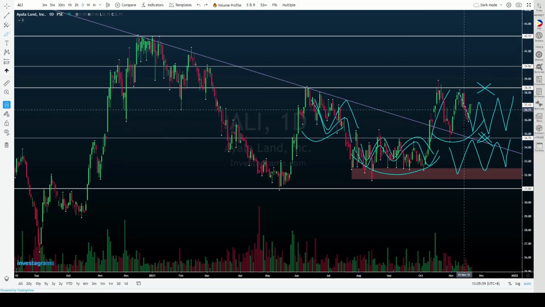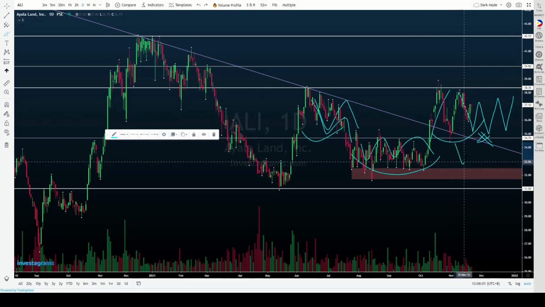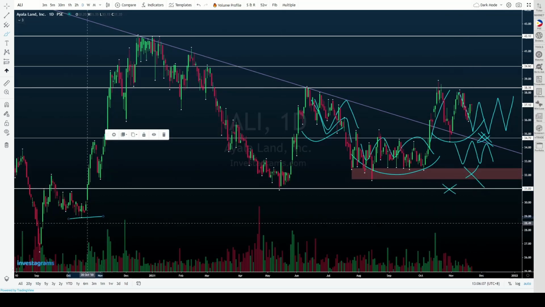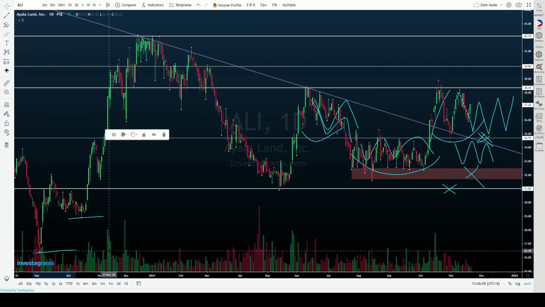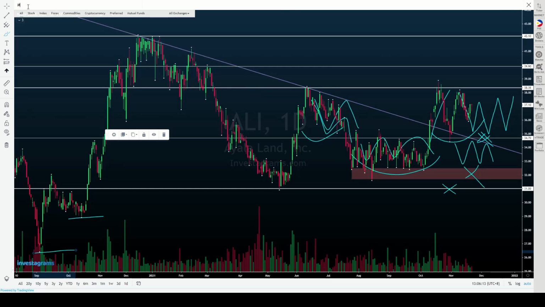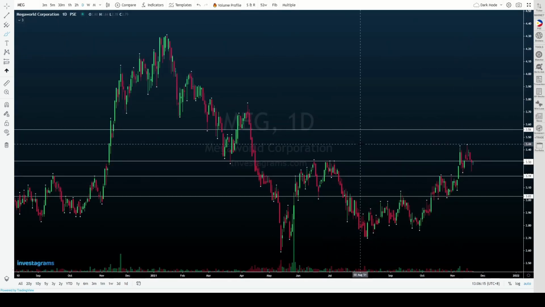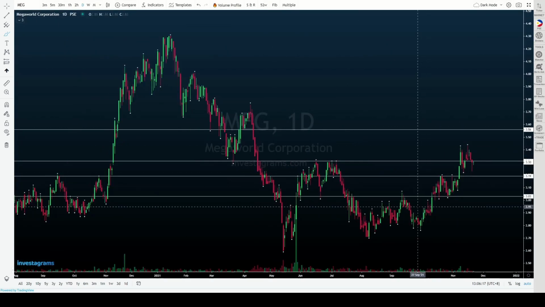If sabihin naman natin, mabasag nga siya to the downside, tapos mag-conso tayo dito, tapos mabasag tong baba, then we might come target 31. And if that breaks, mga dito na tayo sa mga support levels na to. Okay? And then finally, let's take a quick look at MEG. So MEG has been moving higher, no?